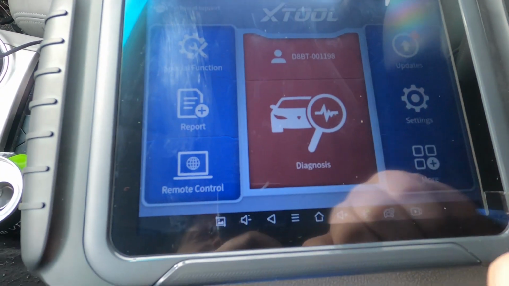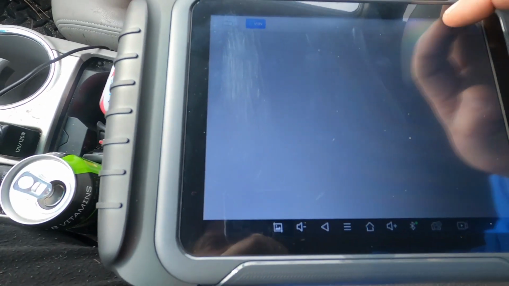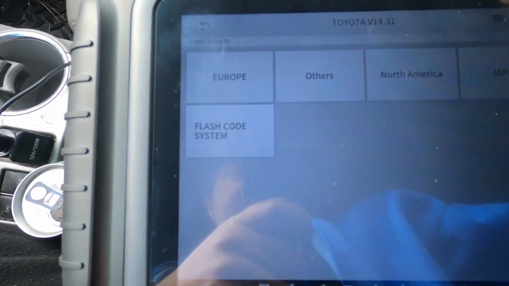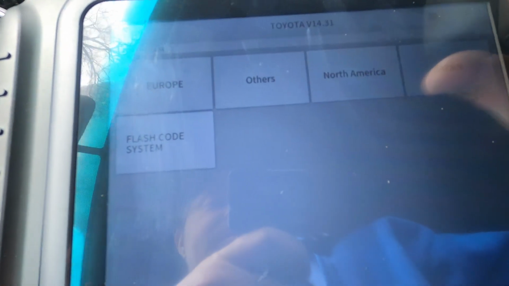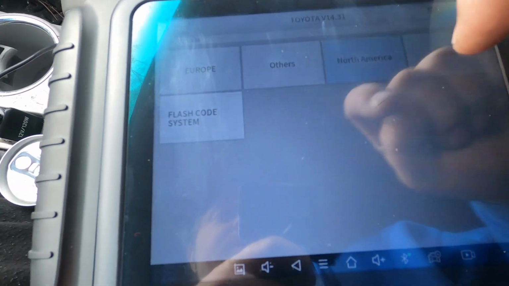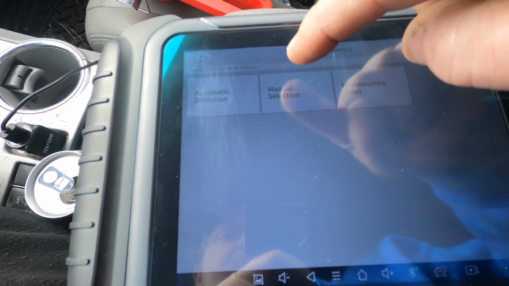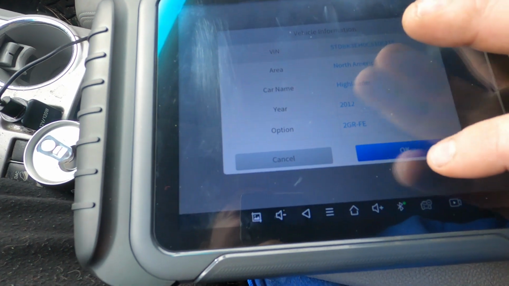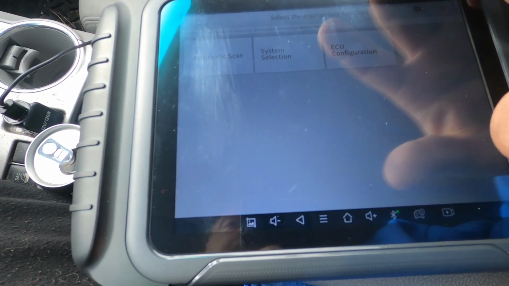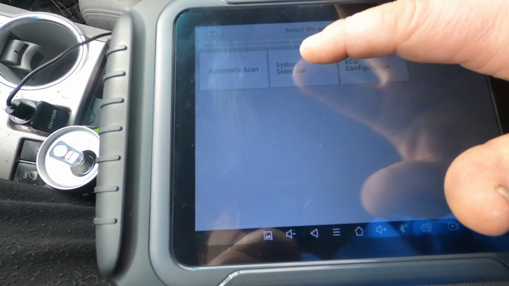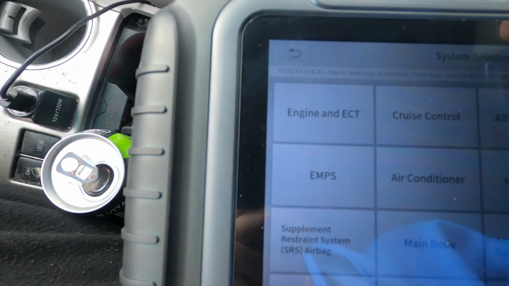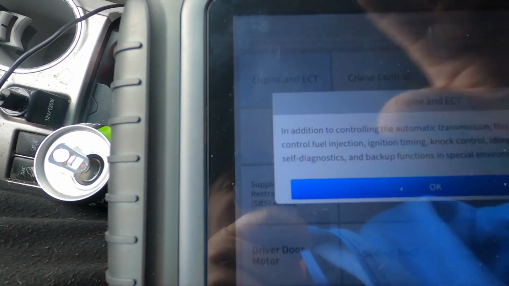So this is the X-Tool D8. For this one, I go to diagnose. I've already got the Toyota saved. If not, you have to go through and kind of search these things. Forgive the glare. Let's see, North America, automatic detection, without smart key. These are my things. So I want to go to system select for this, right? Okay, and so the tile that I need is this engine ETC.